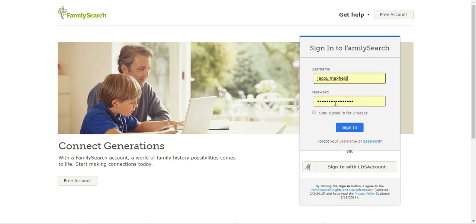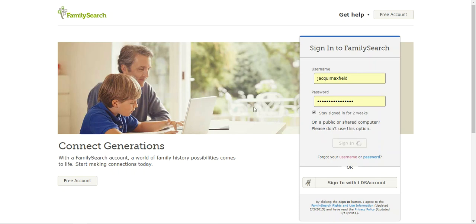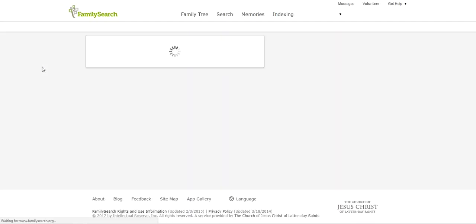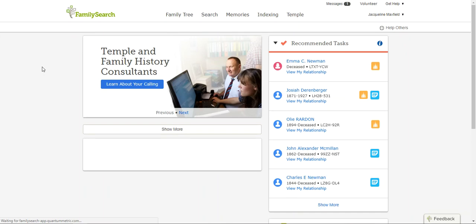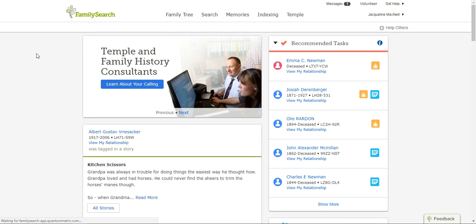So username and password, those are correct. And I'm just going to click stay signed in for 2 weeks. And like I said before, if you're not on your home computer, you do not want to check on that, only if you're at home. So that will bring us to the main page here.